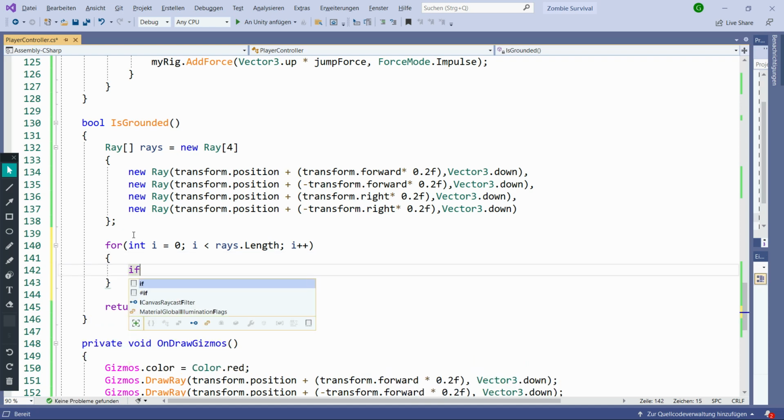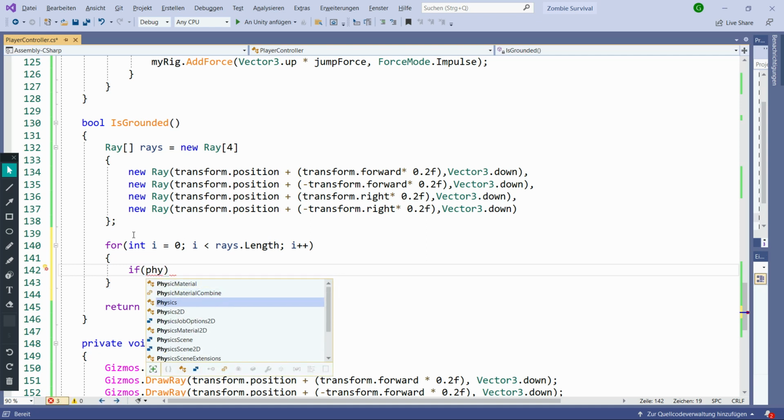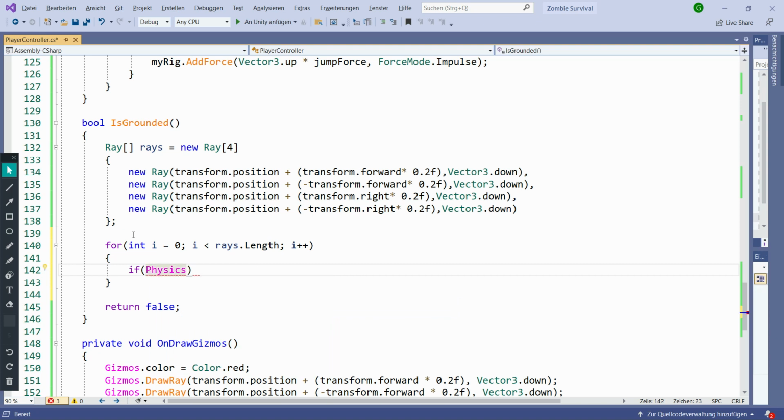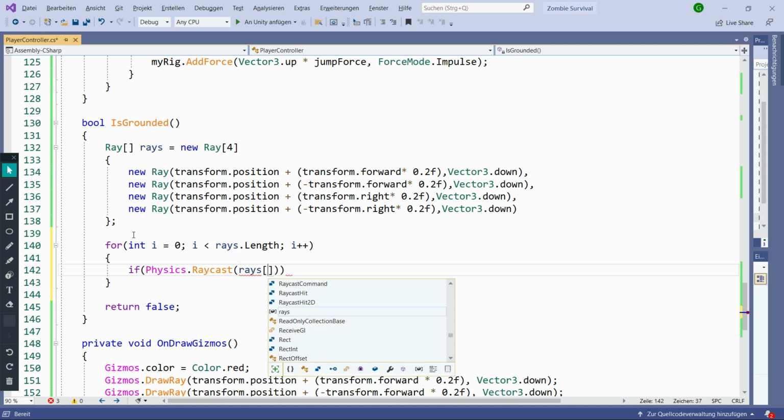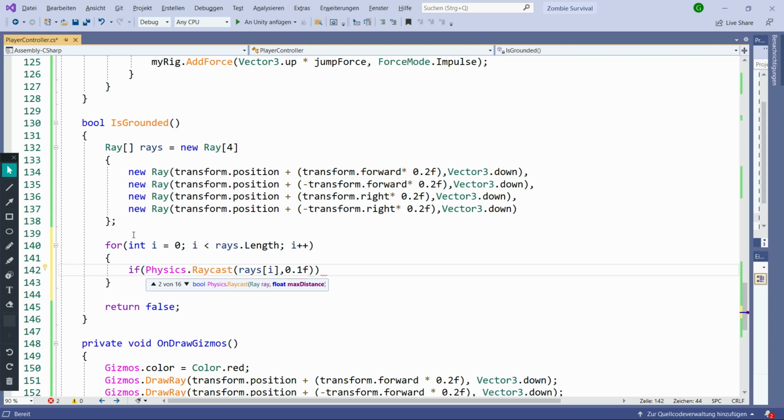Then here we are going to check if our Physics.Raycast, inside of that rays[i], then comma. After that we want 10 centimeter, so 0.1f. We want ground layer.